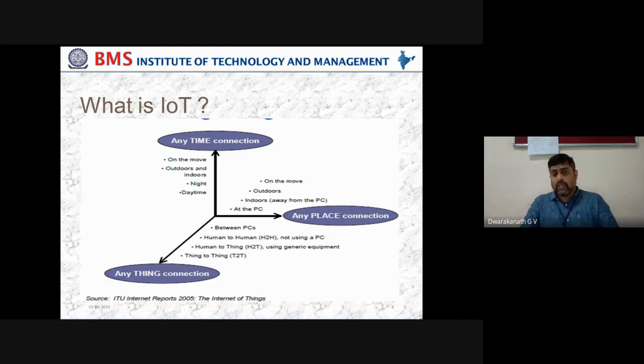Human to thing you can also connect. That is mobile to devices. I told you the drip irrigation system. On the mobile app, I will press pump one, and automatically pump one will start. Human to human, that also you can connect to the device. Between PCs also you can connect. So your IoT project should have these three things: anytime connection, any place connection, anything connection. This is very much important in your IoT projects.